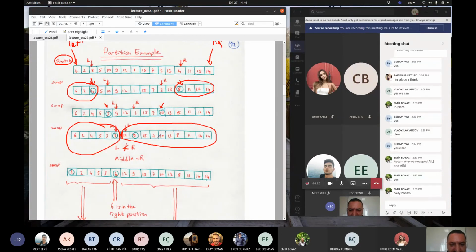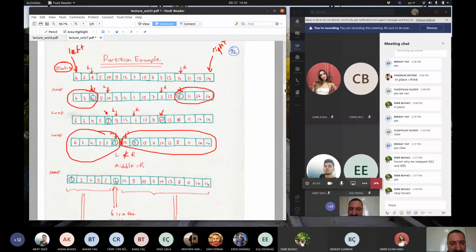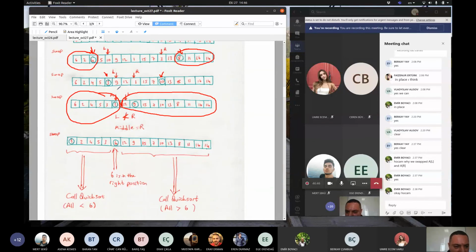Finally, the only thing that remains for us to do is place the pivot element into its correct position. To do this, as the pseudocode tells us, we simply swap A left and A middle at the end. So A middle we know is this position. Okay, we simply swap at the end the values 6 and 1.